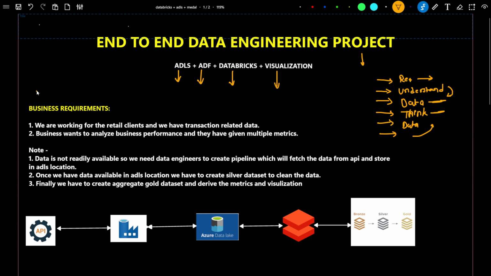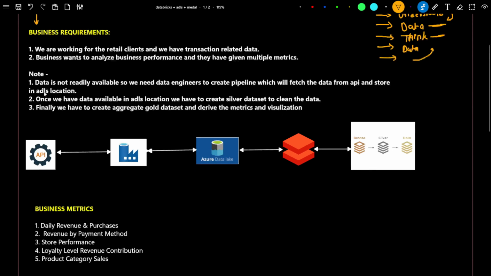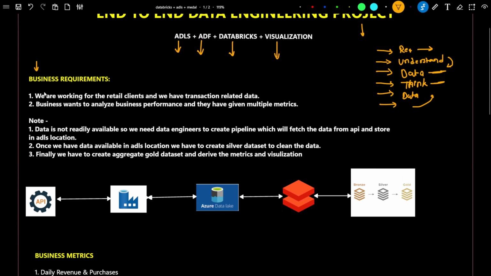So we have got one business requirement. First we will try to understand what business is asking, and after that we will think about the solutioning part, and finally we will derive the metrics business is asking. So this is a complete end to end. So let's start, and let's first understand what is the business requirement.